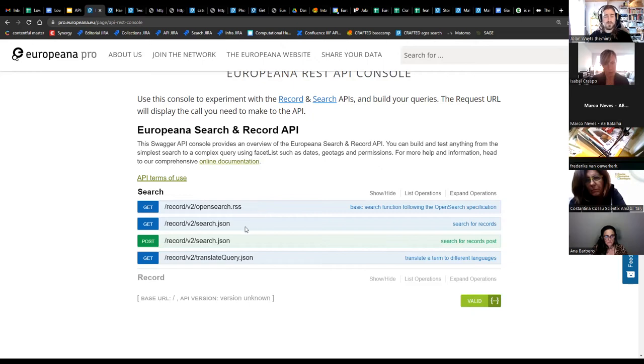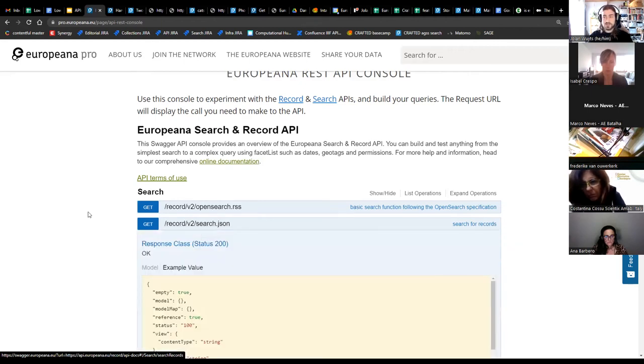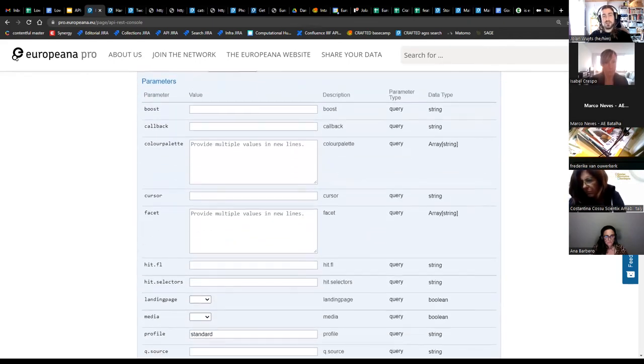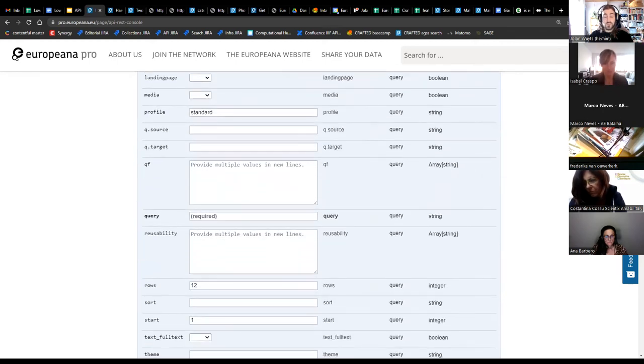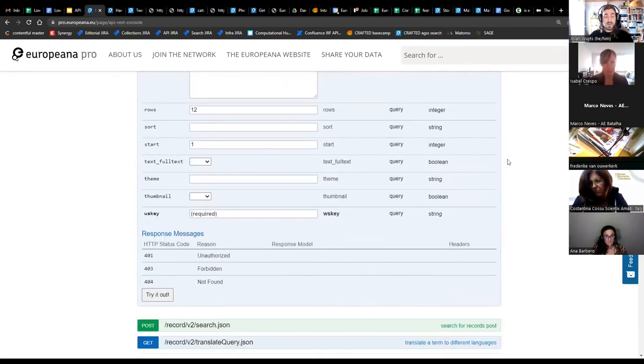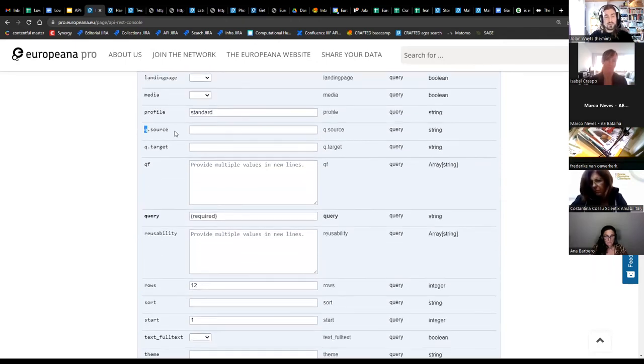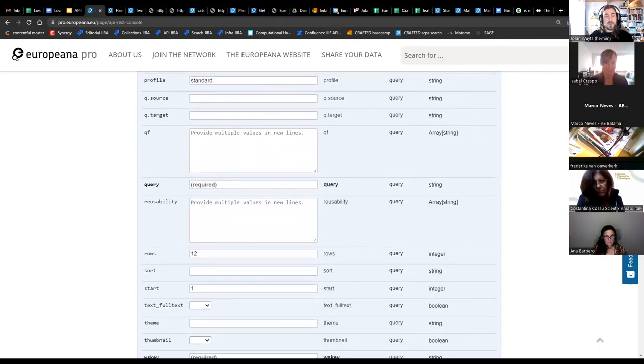We're going to use the most simple search that we can do. On the right, there's an explanation of what every method does. So search for records is the easiest thing you could do. We're just going to search in Europeana's database using our API. If I open this, another maybe on first glance scary thing will open, which is an advanced search form with a bunch of fields, and then at the end, try it out. You don't need to know what every field does. I don't know what every field does. I have no idea what q.source is, for instance.